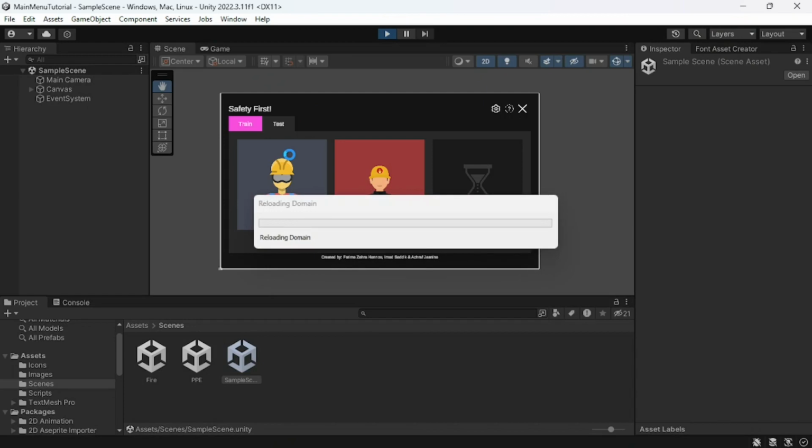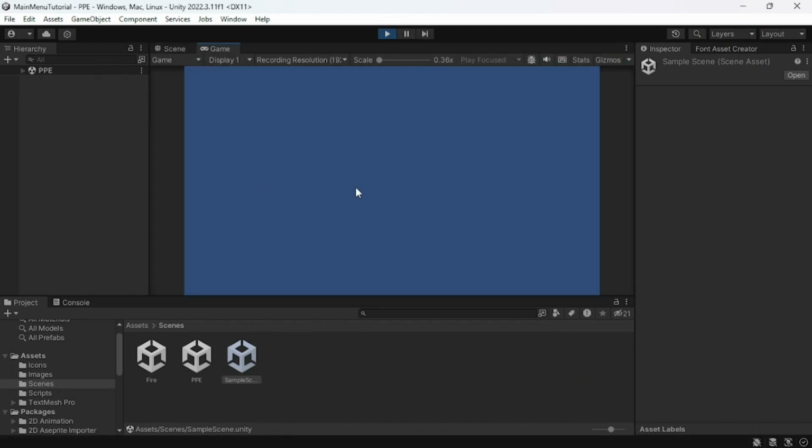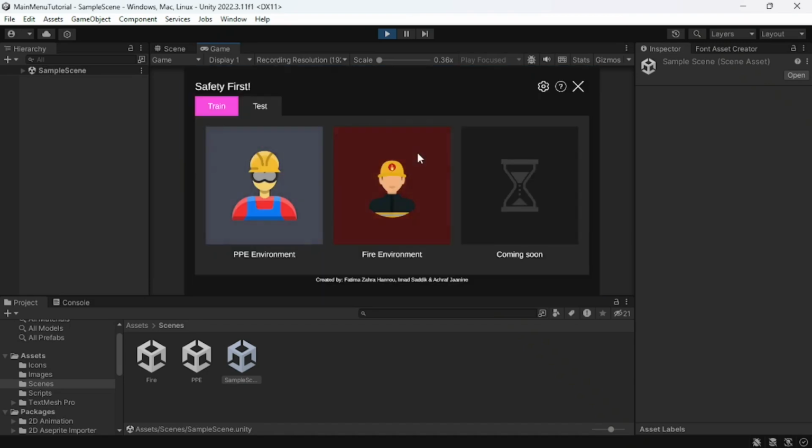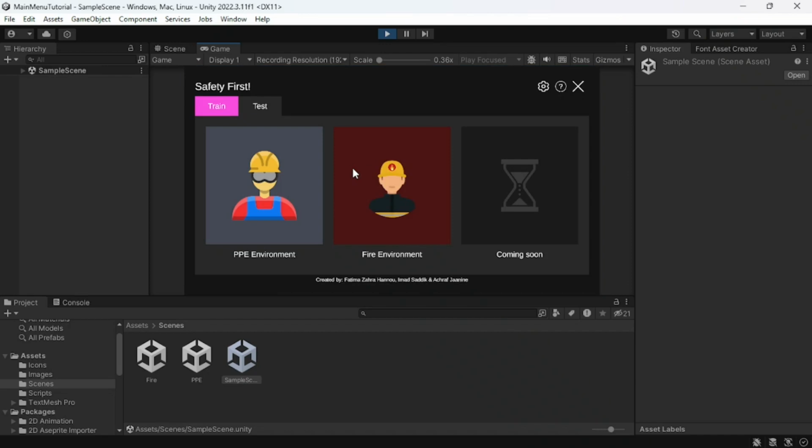click play. Let's go to the PPE environment. Now hit space. As you can see, I'm back. Click on the fire environment, hit space, and voila, everything is working.